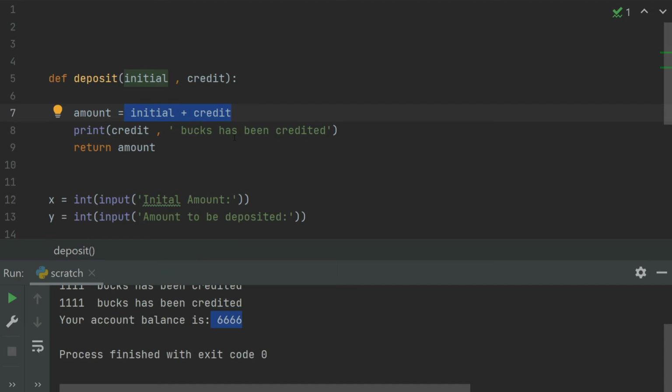So in cases like this, the return statement is used. Whenever you want to store a value in your program, but you do not want to just print that value or show it as an output, in that case return is used. It will just store the value of amount, and it won't show you the value of amount until you want to show that value. So this is why return is used.